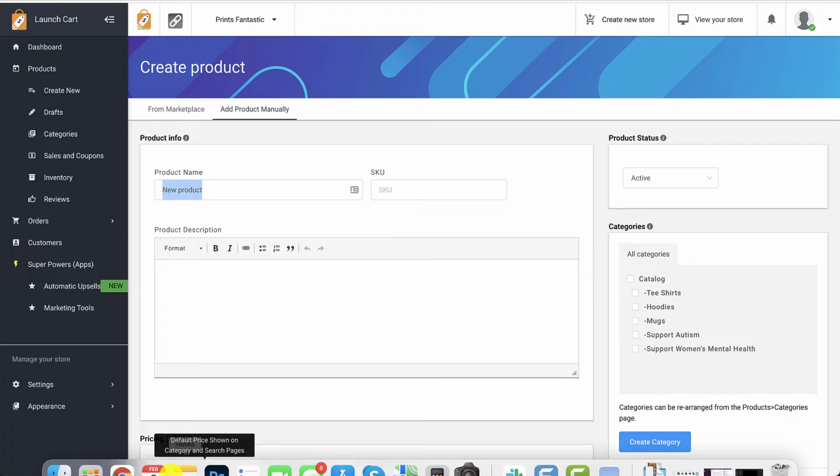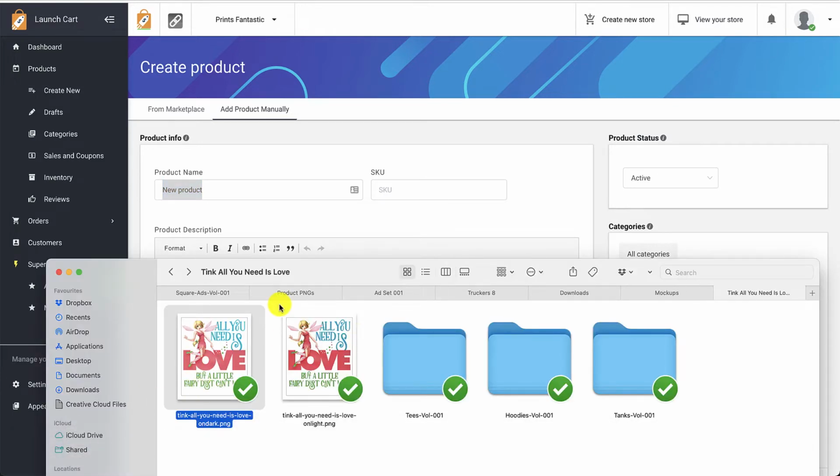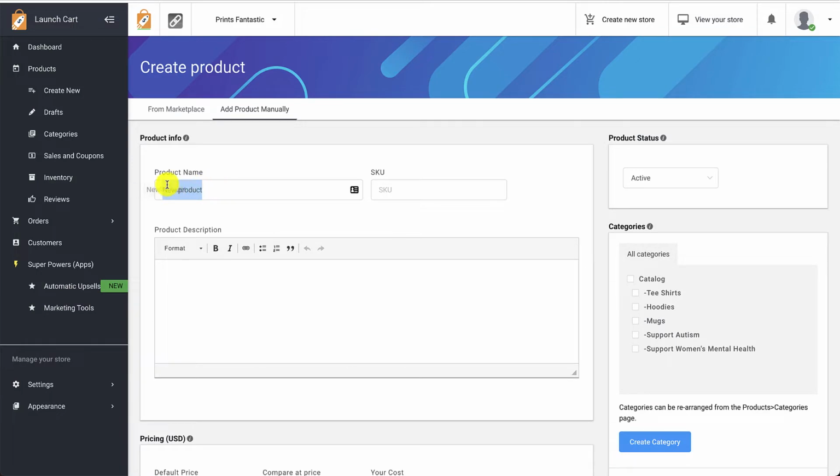I've got a Toon Studio design here, Tinkerbell Love. So here, product name, Tinkerbell Love Ladies T-shirt. You can optionally add a SKU code or a SKU number, depending on what you're doing. You may or may not need that. Basically, it's a unique number that identifies the product.